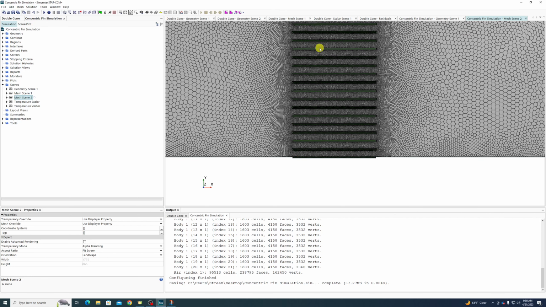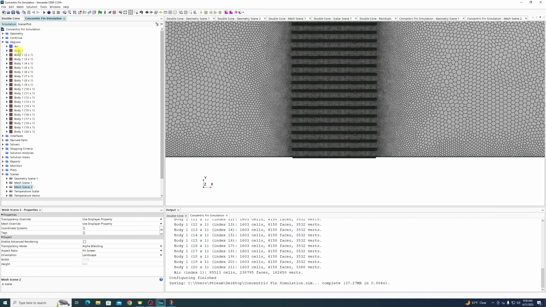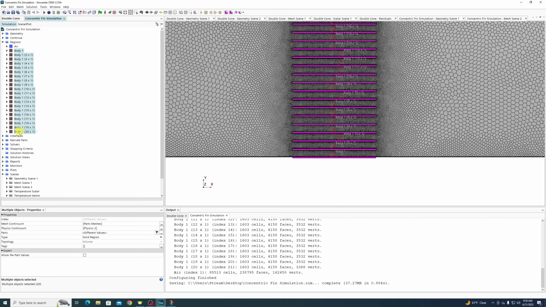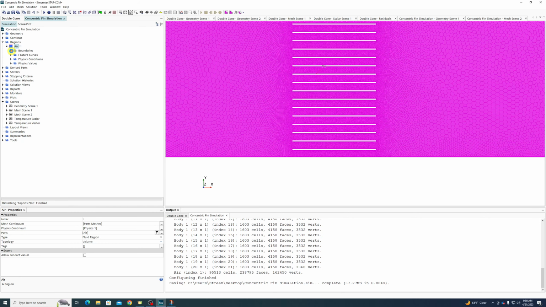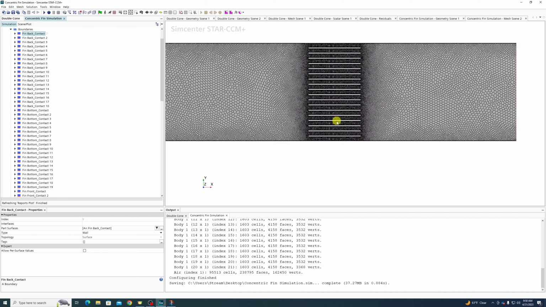At least, well, actually, two things. I'm going to remove the advanced part, which we really don't need. We have a whole bunch of boundaries.